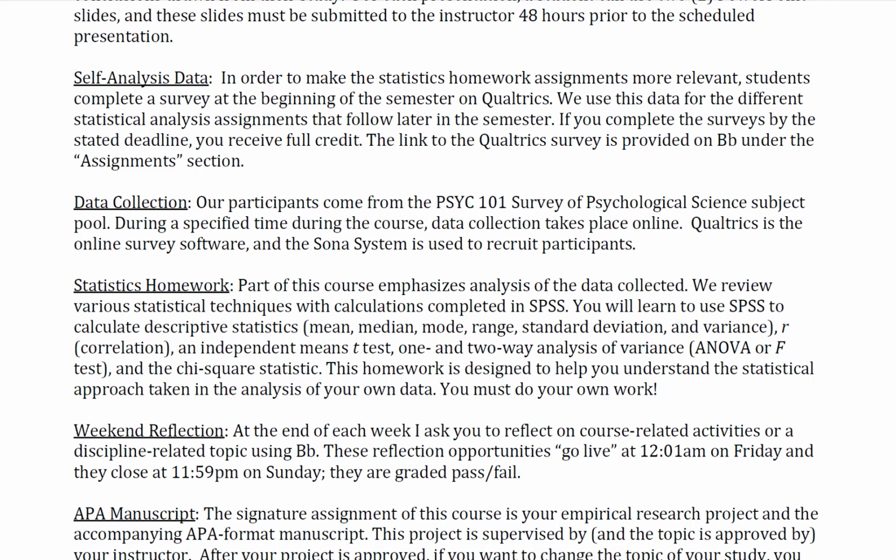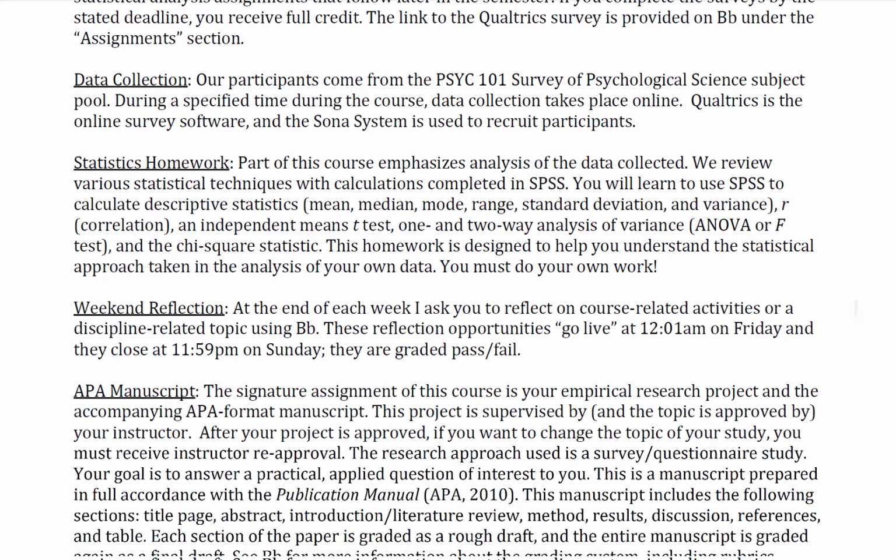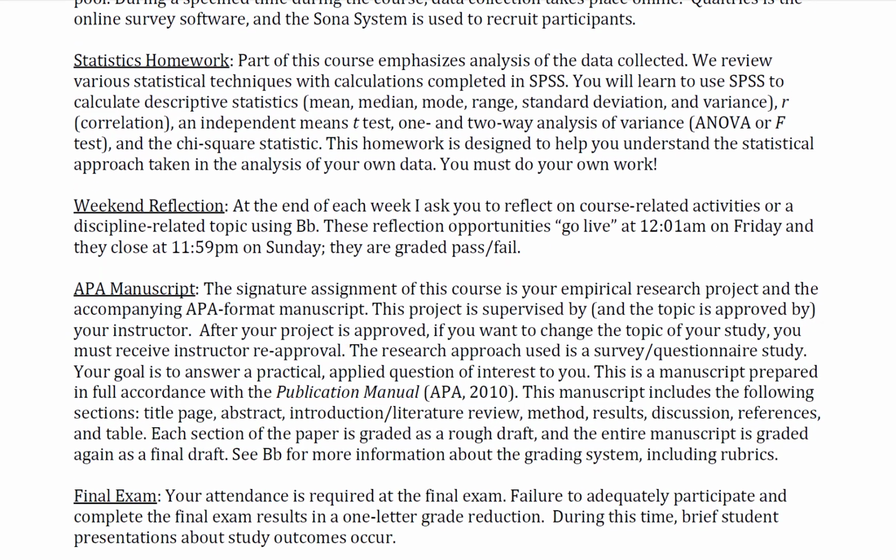And I'll give you some pass-fail points for doing that as we collect data. There'll be other data collection from the Psych 101 subject pool, and I will give you some credit for generating the items that you do for them. That statistics homework I've already kind of mentioned. There's SPSS again. You'll be doing 6 homework assignments.